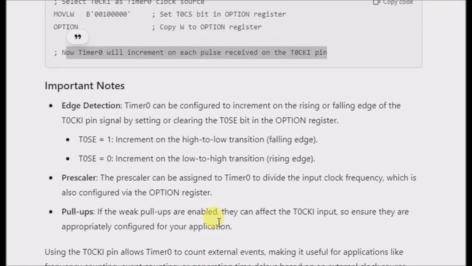Important notes. Edge detection. Timer 0 can be configured to increment on the rising or falling edge of the TOCKI pin signal by setting or clearing the TOSE bit in the option register. TOSE equals 1, increment on the high to low transition, falling edge. TOSE equals 0, increment on the low to high transition, rising edge. Prescaler. The prescaler can be assigned to timer 0 to divide the input clock frequency, which is also configured via the option register.